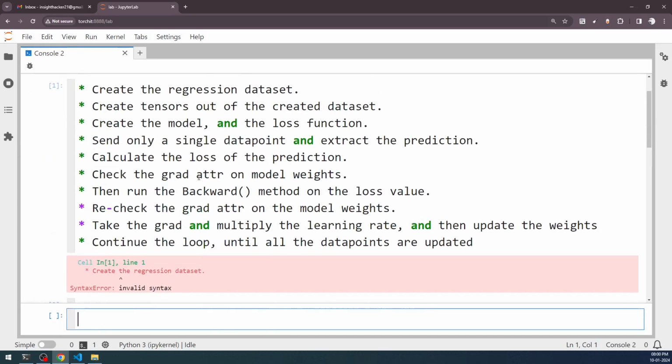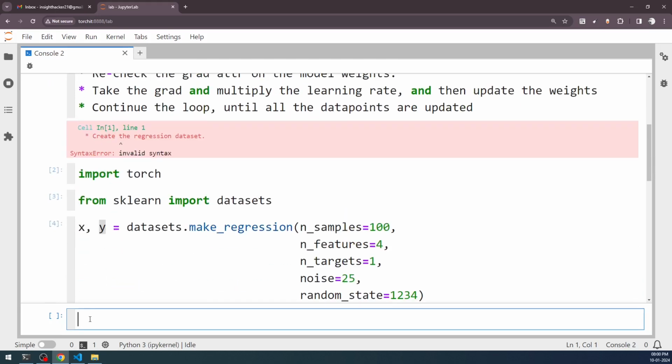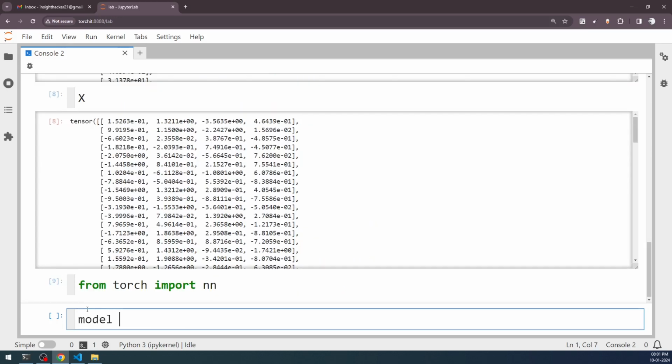Next, we are going to create the model and the loss function. So we have the data, we have got the tensors ready. Now, for the model, we are first going to import the nn module. So from torch import nn, and we are going to ask for the linear model, where in features are going to be 4 because we have 4 features per x data point, and out feature is going to be 1 because the target is 1.